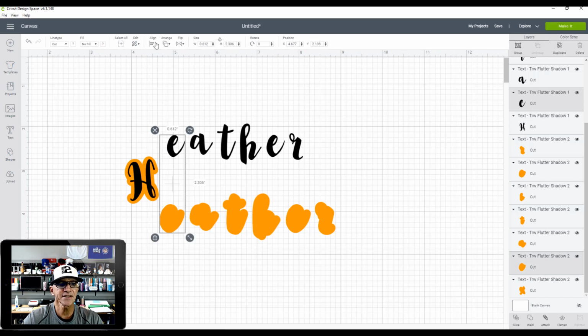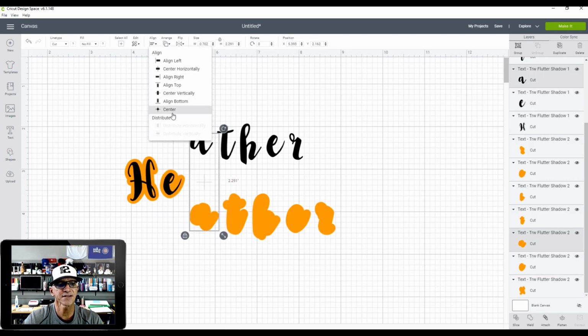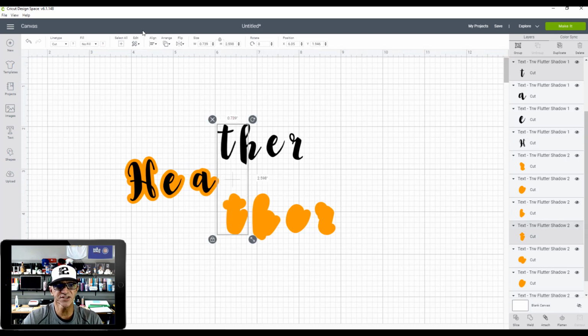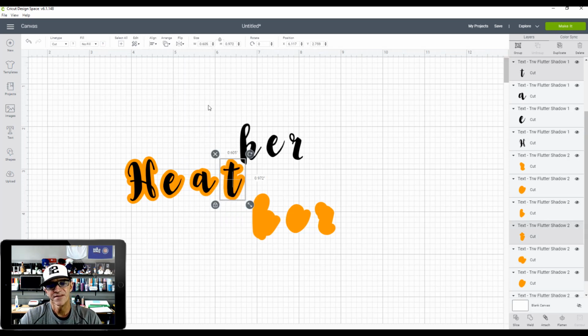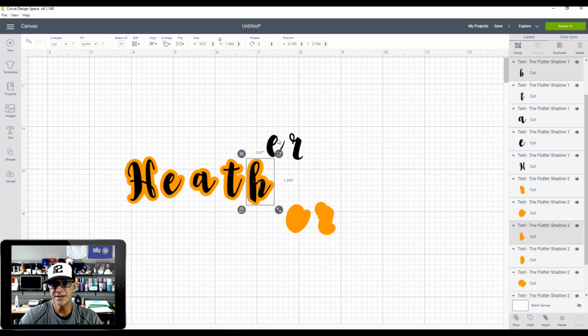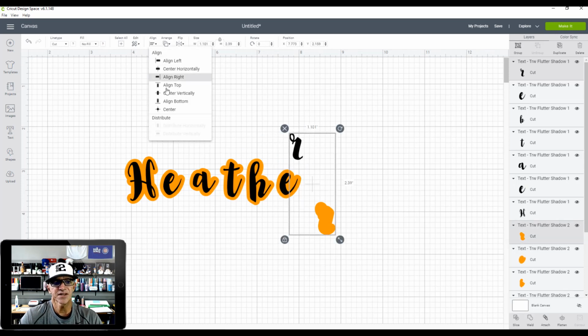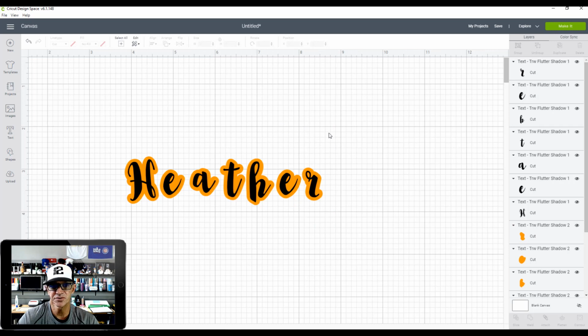E, E, align, center, A, align, center. And I have to do this with each one, but remember, this is something that you didn't have the ability to do at all in just the regular software. So imagine the amount of time that this is saving you, and all of you Cricut users know.